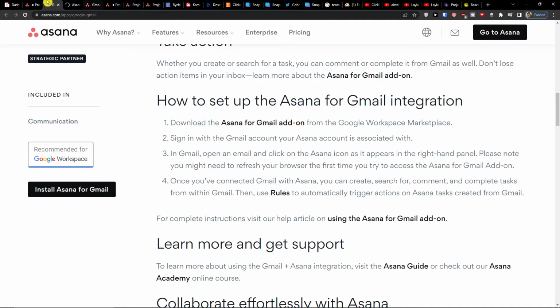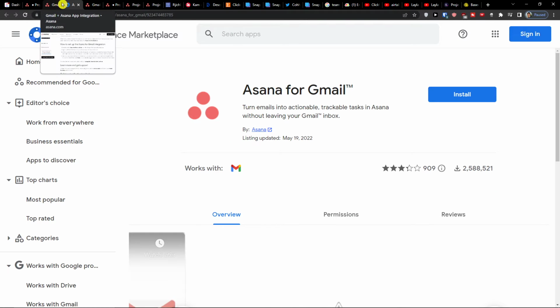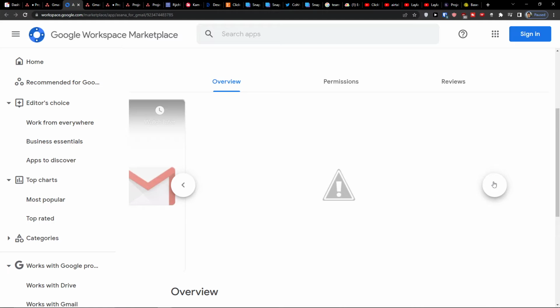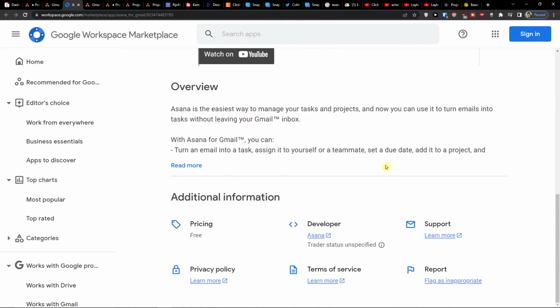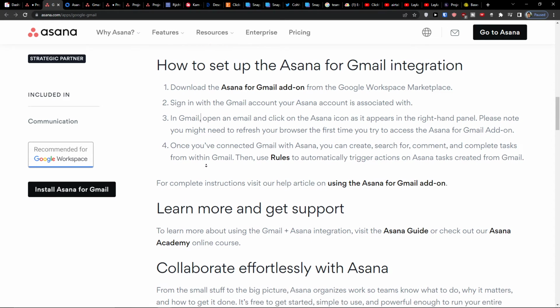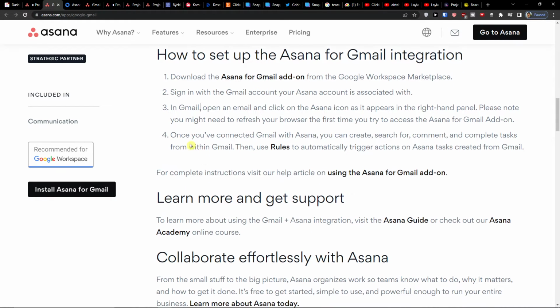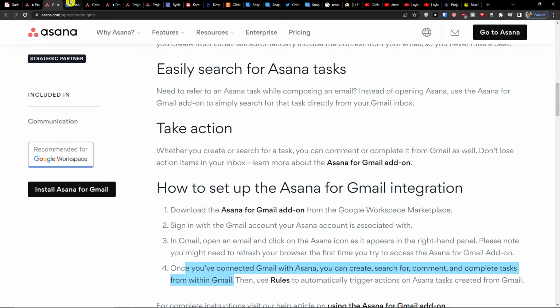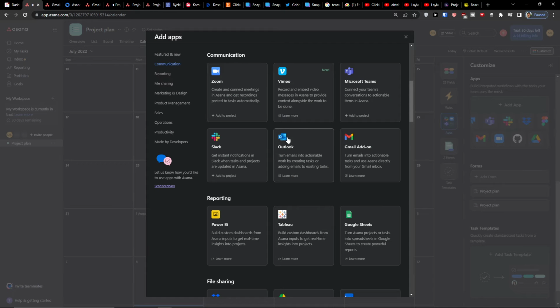So the first thing you need to do is install and download it. And then once you connect Gmail with Asana, you can complete tasks from within Gmail. So that's something you can definitely do if you want to.